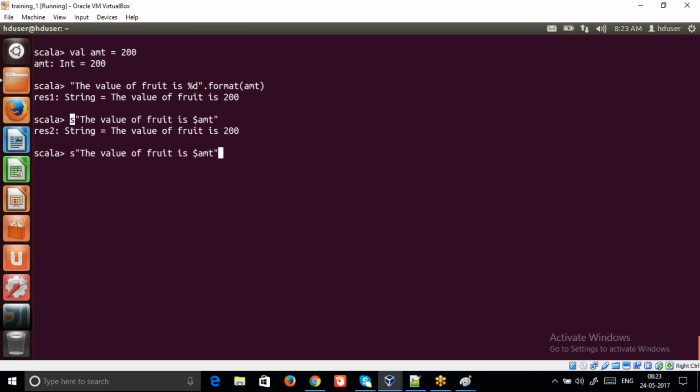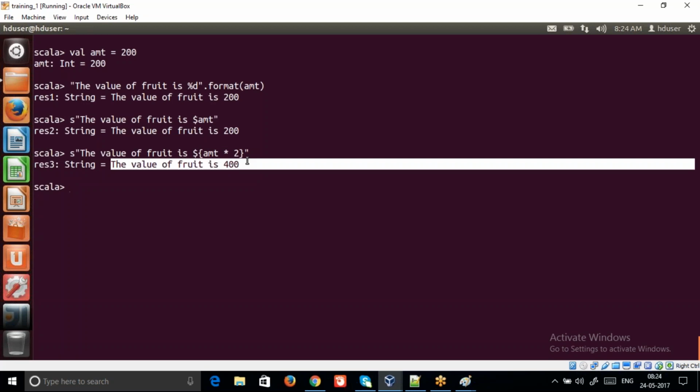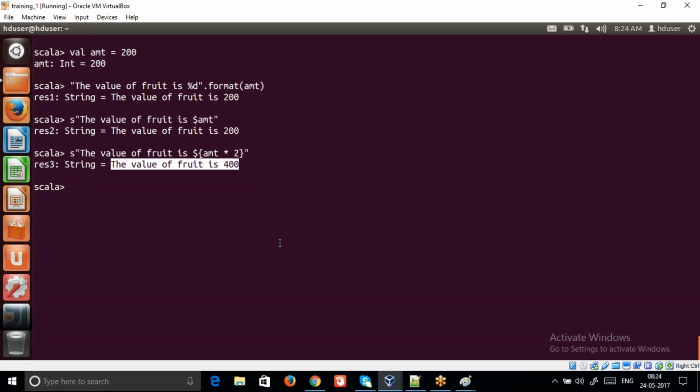Not only that, we can evaluate an expression also. I can specify a block of expression. I can say amount star 2, so whatever is inside this block gets evaluated. And that evaluation happens only if there is a dollar symbol. So such things we can do. So we are formatting our string. This we call string interpolation.